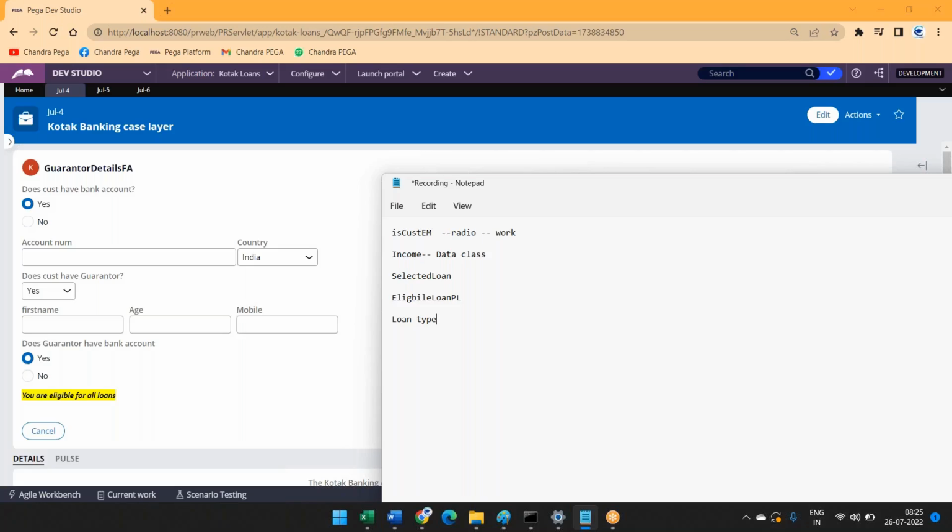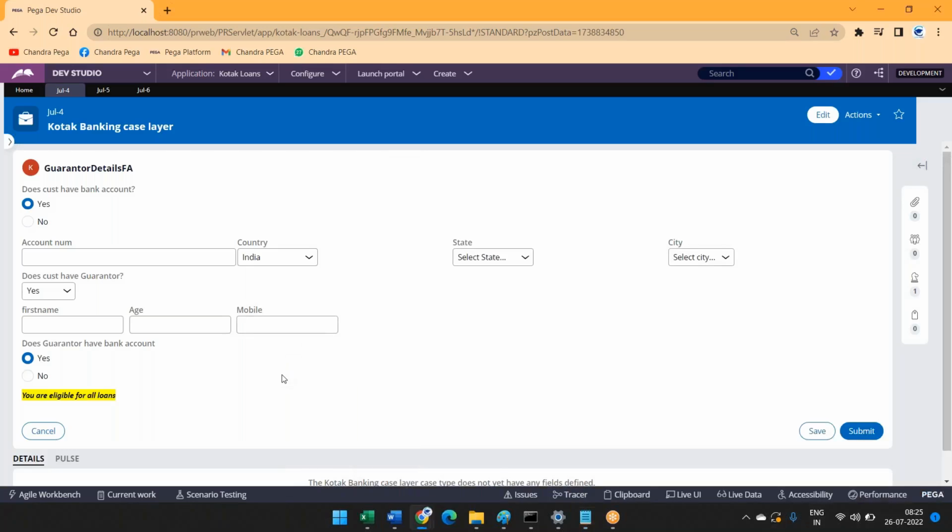Now if customer income is maybe 10,000 only, in that case he has to get only educational loan. So by the time we are loading this screen, total income will be 10,000, and this drop down should be running one data transform. So the data transform is what will do it here. If I run one data transform, what does it have to do? It has to construct one page list.